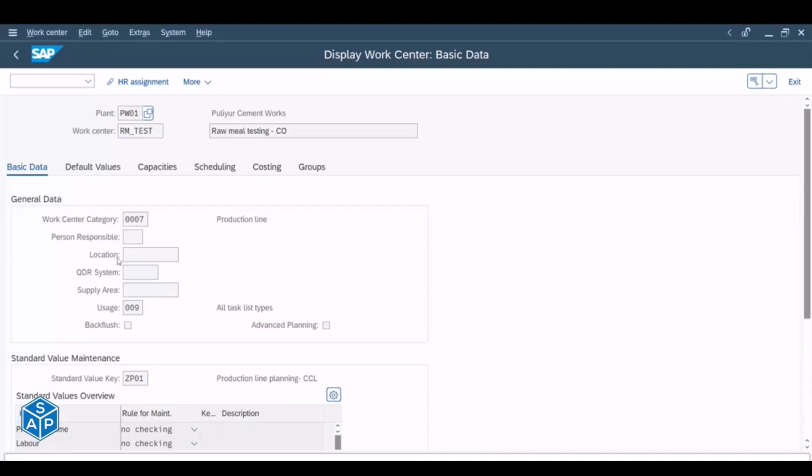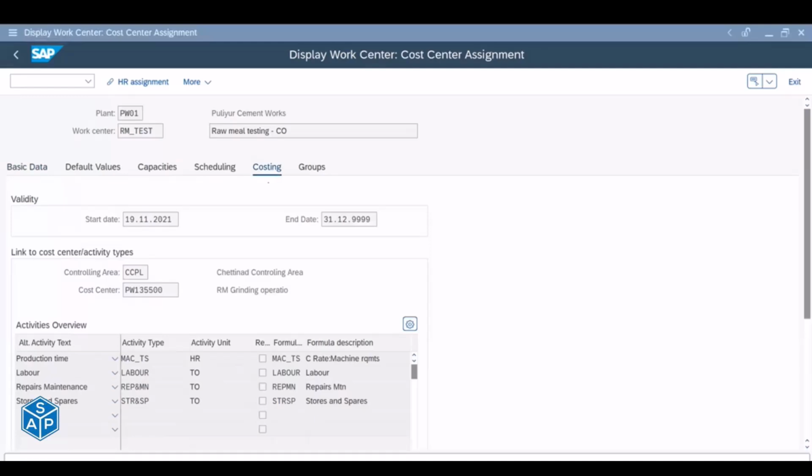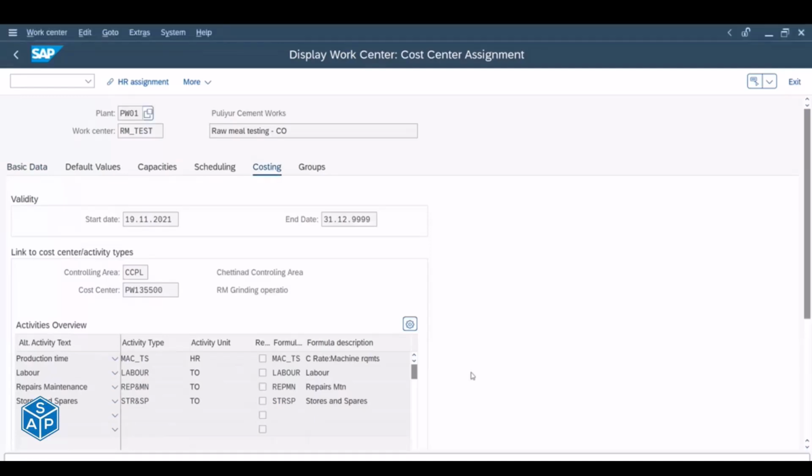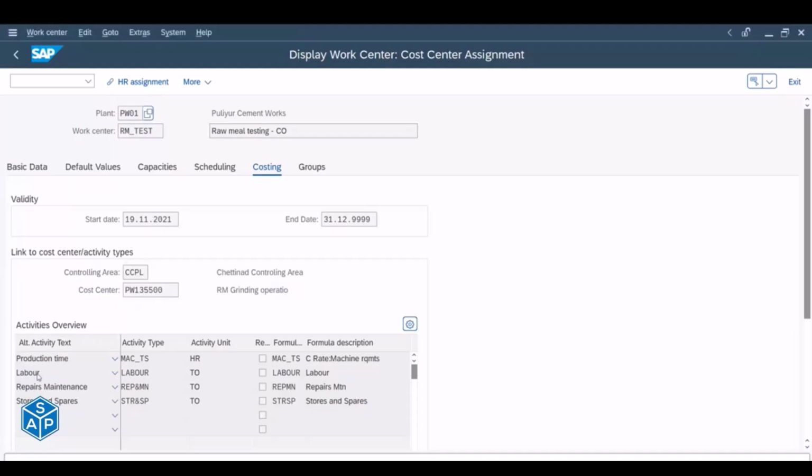Here we are more concerned with the costing tab. You can go to the costing tab, sir. This is the place where we will be linking the operational cost center to the activity types. Whatever activity types we saw earlier at the routing operation level will be linked to this cost center. This cost center is nothing but the operation cost center. For example, in the raw mill cost center group, there is only one cost center directly related to this production or operation. That cost center will be linked to all these activity types.